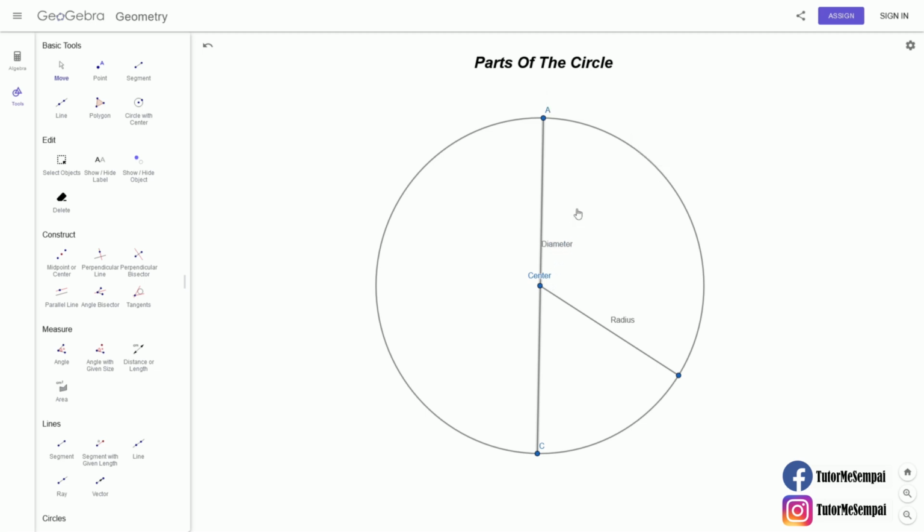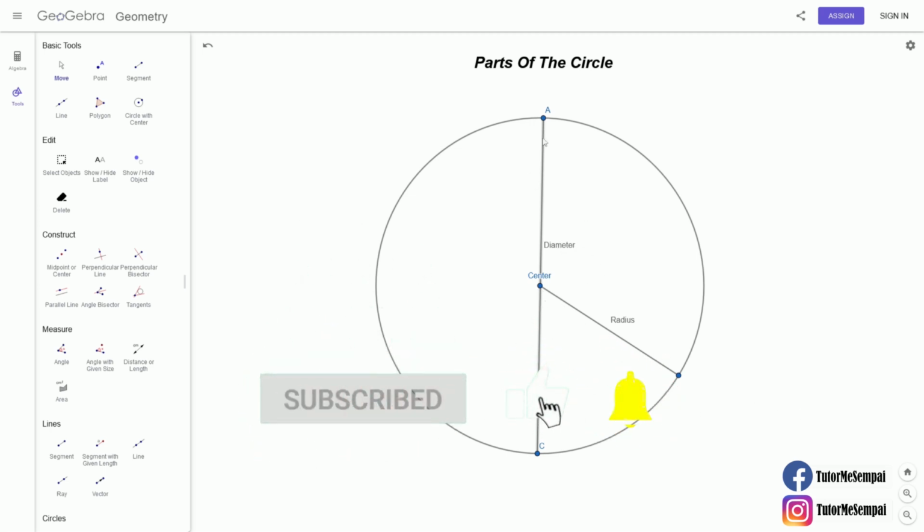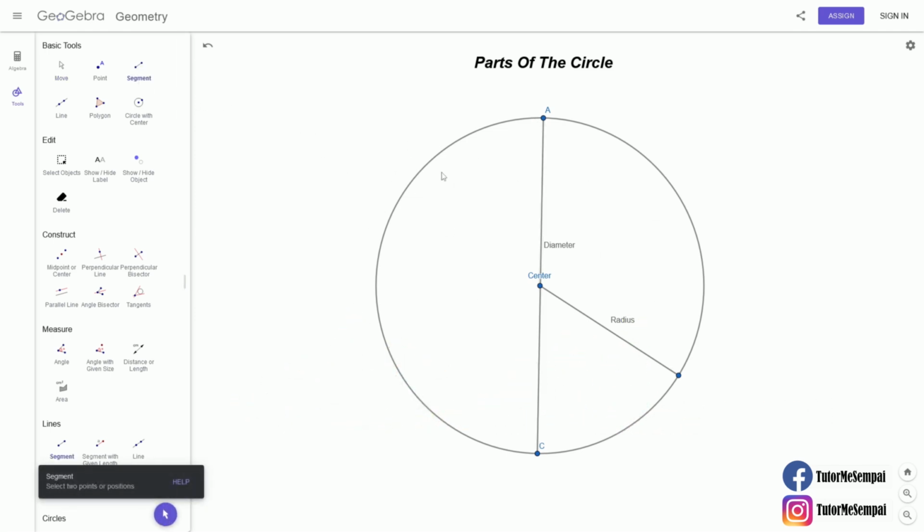And we'll put that right up here. Now we've covered the center, your radius, and your diameter. Where does your chord fall into play here? Well, that's also going to be a line segment.